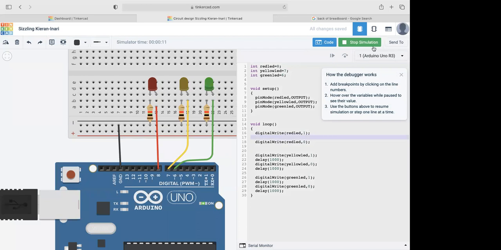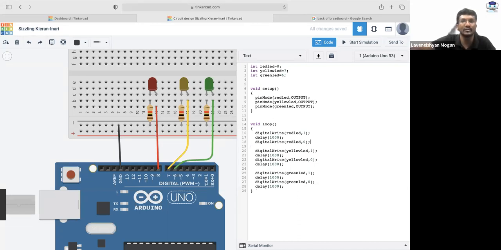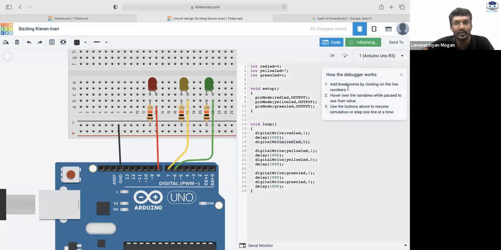So if we keep the delay after the high, but just remove it after the low, then I think it might work. Yeah, it will also work, but when it turns off, it will directly turn the other LED on. For example, when the red turns off, it will go directly to the yellow. I mean, if that's what you guys want.